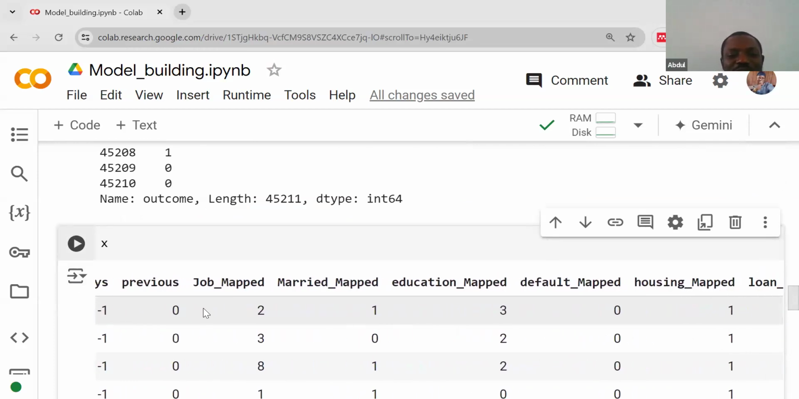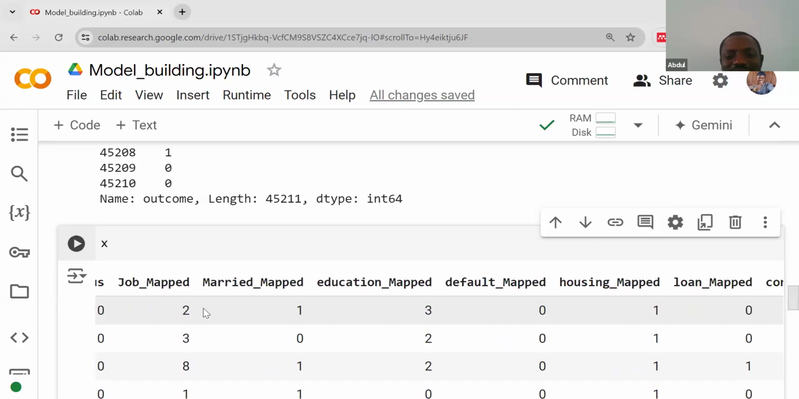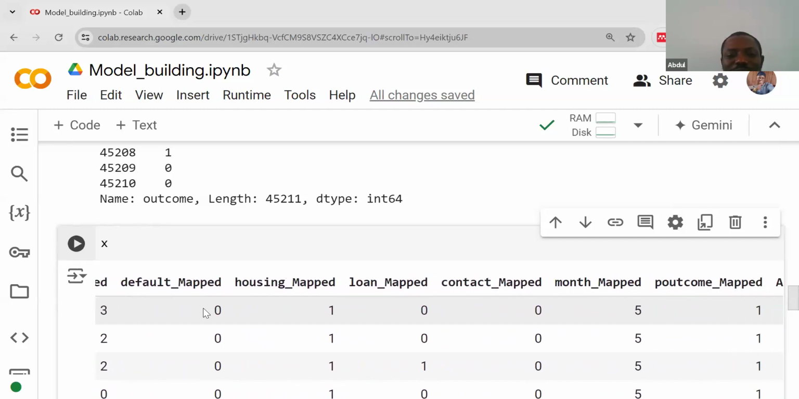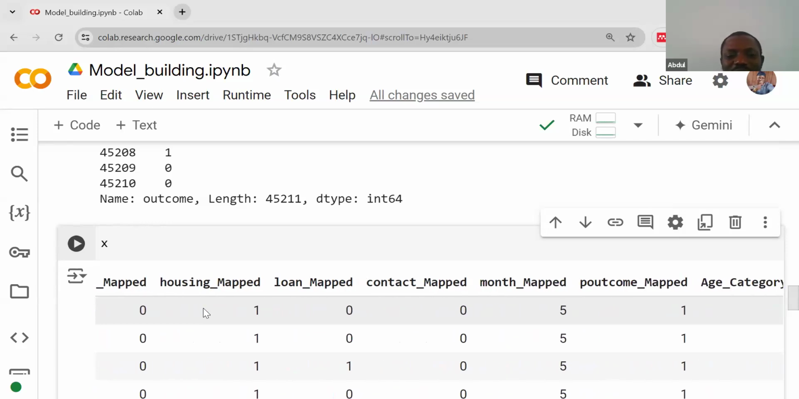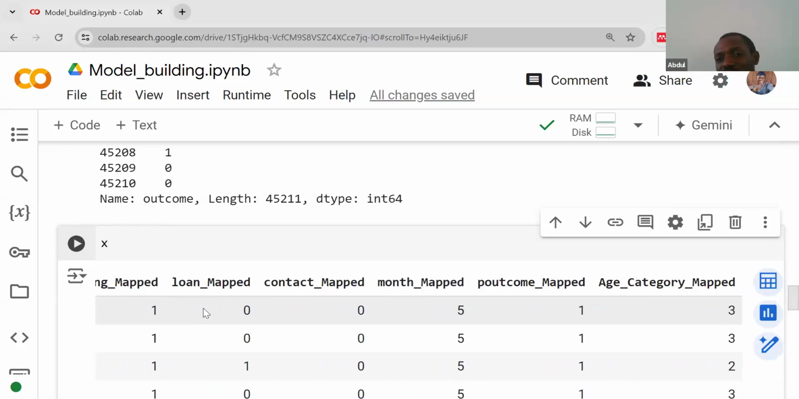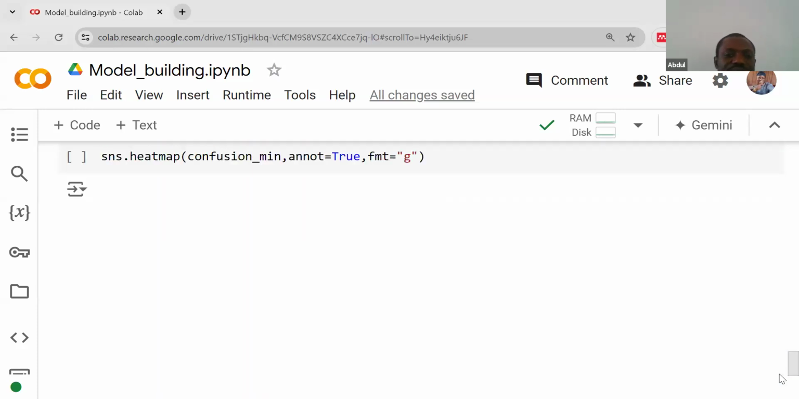Let's assume job is 2. Let's assume marriage is 0. Let's assume education is 5. Let's assume divorce is 1. Let's assume house history is 1. Let's assume loan is 1. You only assume. When you assume like that, and then you feed it in and say, okay, if you have this, what is it going to be? It's either going to tell you 0 or 1. We can do that. So that is where your work stopped.